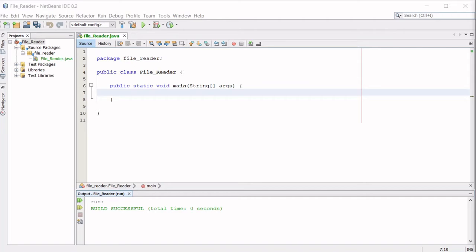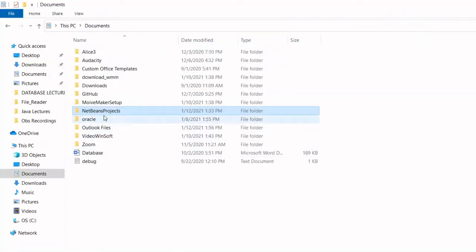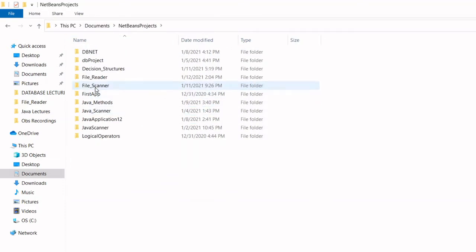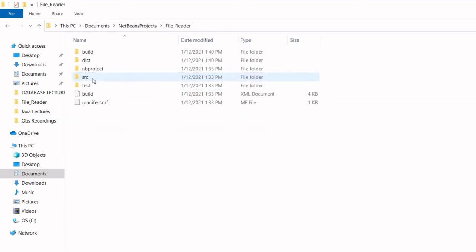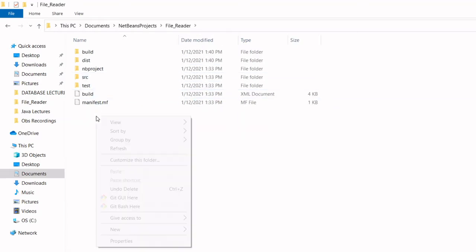Today I'm going to show you how to read from a text file onto the console window. Okay, so the first thing that you want to have is a text file. And it is recommended that you place the text file in your project folder, in the root of your project folder. So my projects are in Documents, NetBeans project. It's called File Reader.